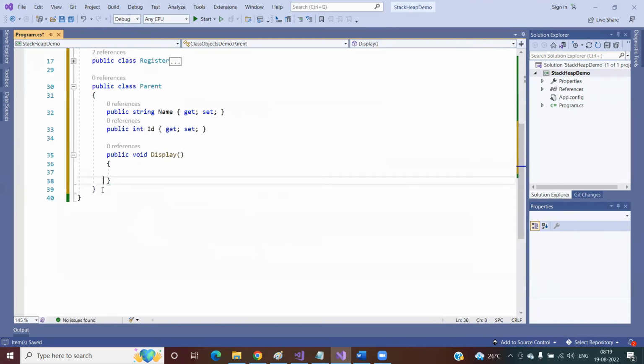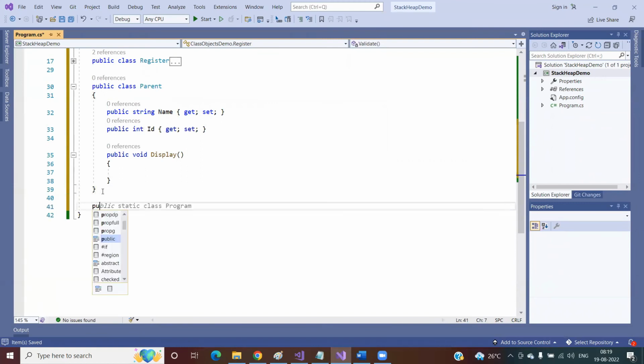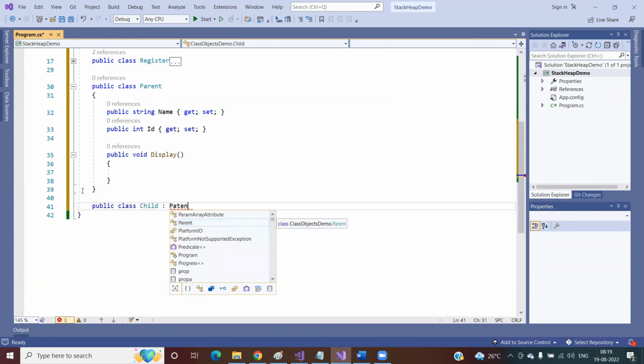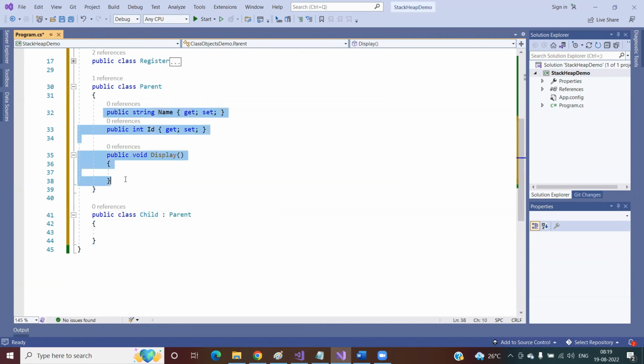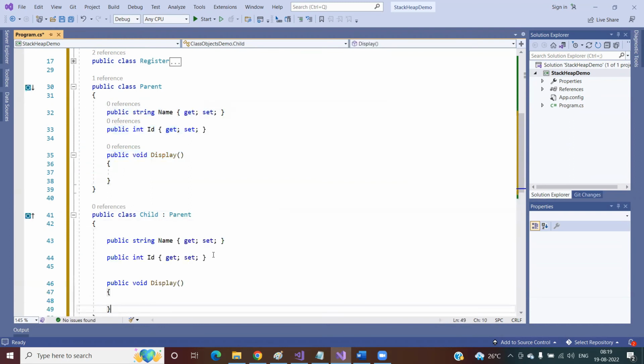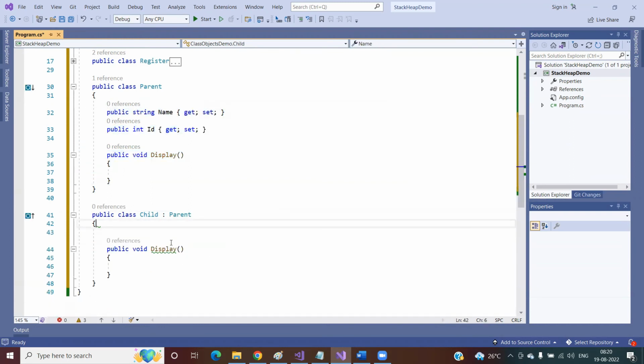Now I'm creating another class, public class child, right? Here I'm inheriting this class from the parent class. To inherit, you need to use a colon. We'll discuss this syntax and everything in detail. And here I'm declaring some methods. I'm not declaring these two things; I'm declaring display two, right?